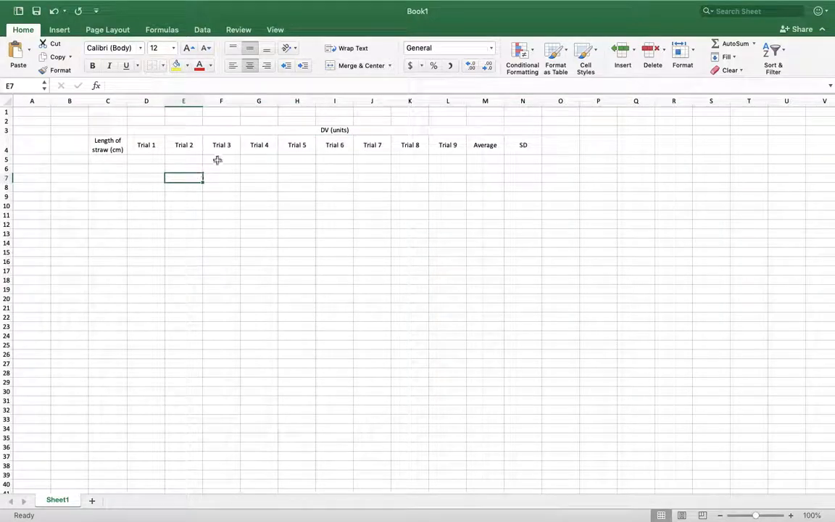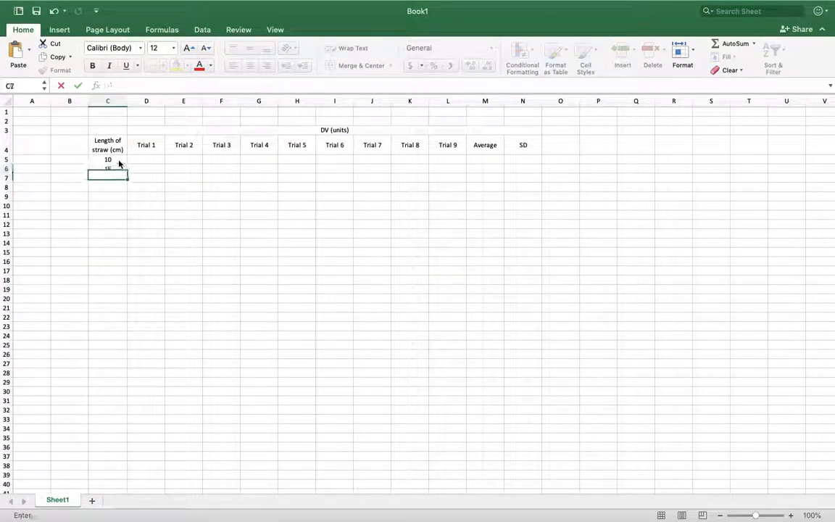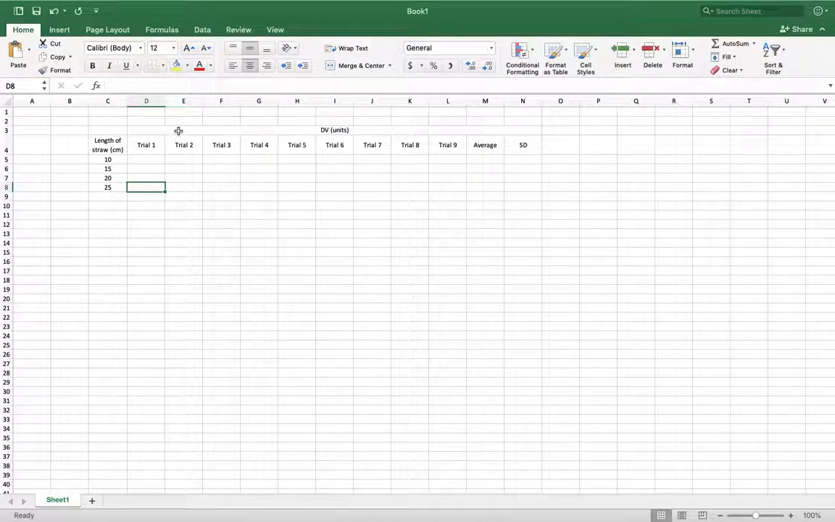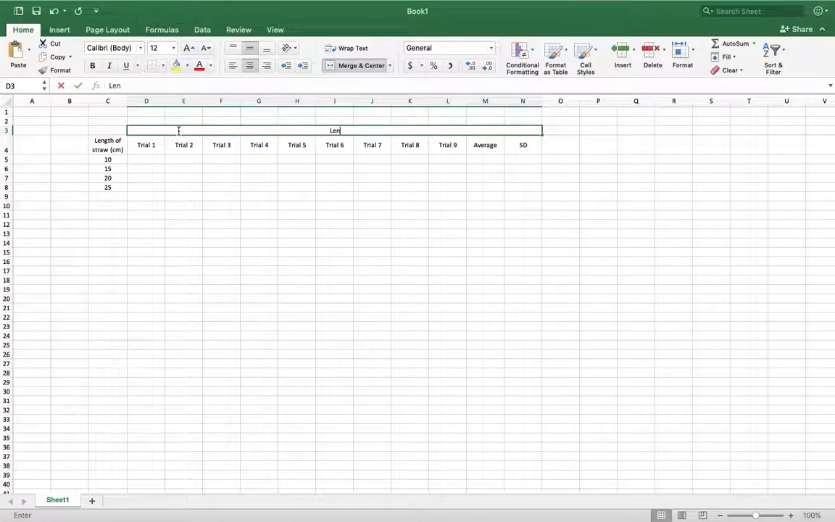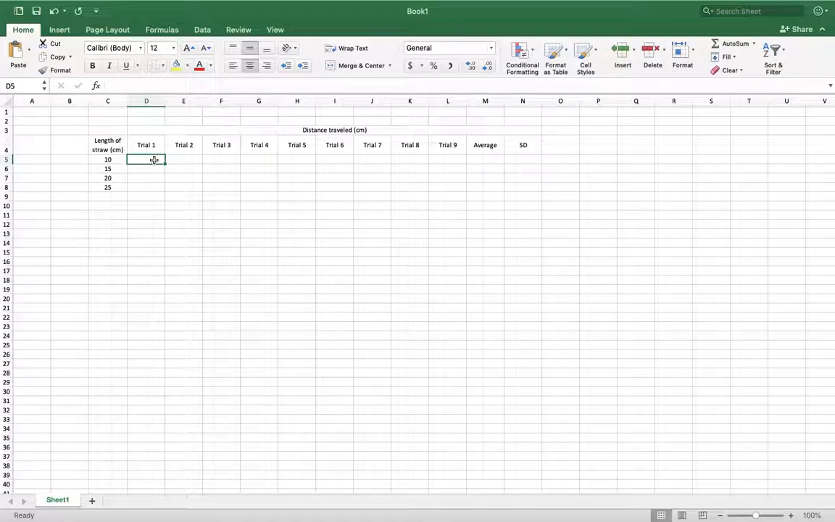Voila. So if I add in my straw lengths, I'm going to have a 10, a 15, a 20, and maybe even a 25. Now here in the dependent variable, I will change this to be, let's say, the distance traveled by maybe a rocket. Distance traveled. Again, having the units up top here.